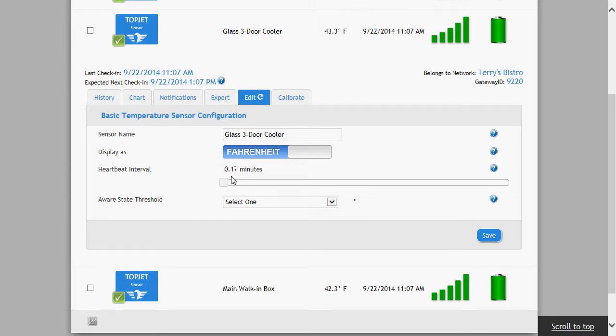Once in a while you might get this 0.17 minutes here. It's really going to take a reading every 2 hours. So if it does come up here, you can just click anywhere on this line and then come back to here and it'll put that at 120.